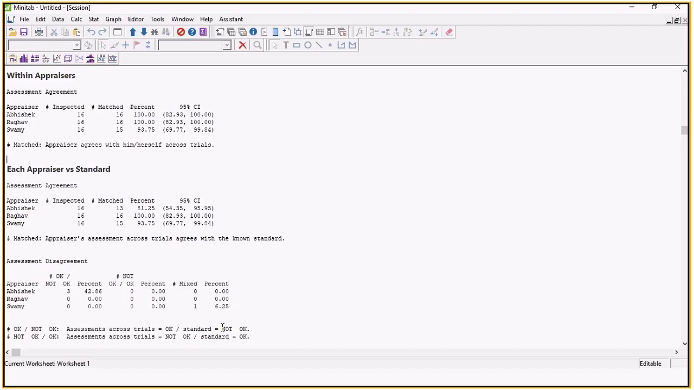Okay. Now what is the meaning of mixed in case of Swami? In case of Swami, mixed means Swami's within repeatability. Please understand, repeatability in the sense that Swami in the first trial is telling okay, in the second trial he is telling not okay. So his own repeatability is not good, but in the top 2 cases repeatability is very good. You can also see within appraiser. For Abhishek and Raghav, repeatability is very good, but in Swami there is one wrong. So that is why it is called a mixed case.